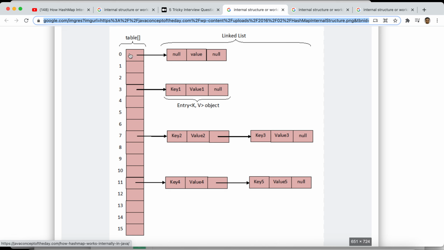Each element in this array, for example this one, is an implementation of, should I say, a linked list. This linked list can contain x number of nodes. When I say x, it could be empty, basically an empty linked list.